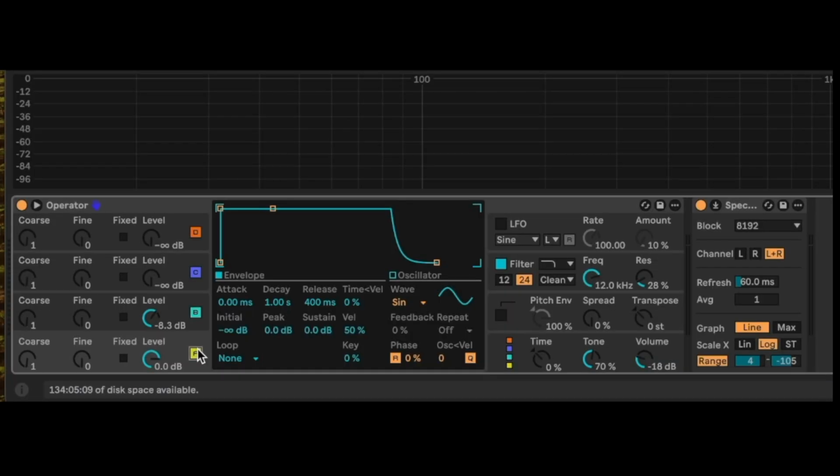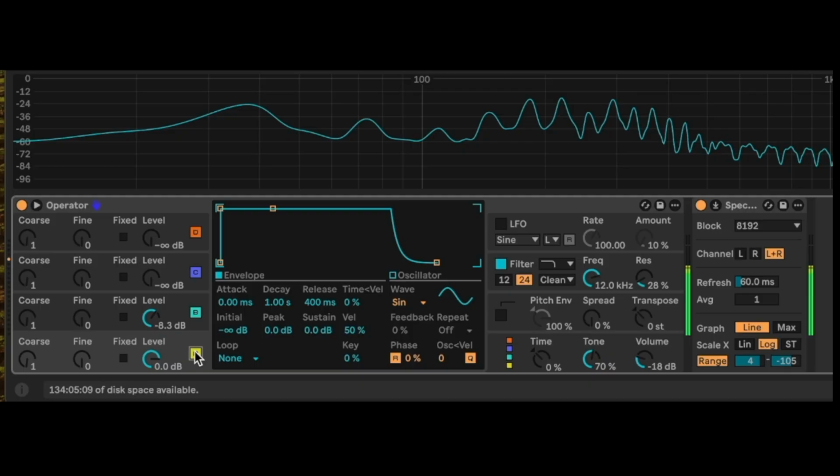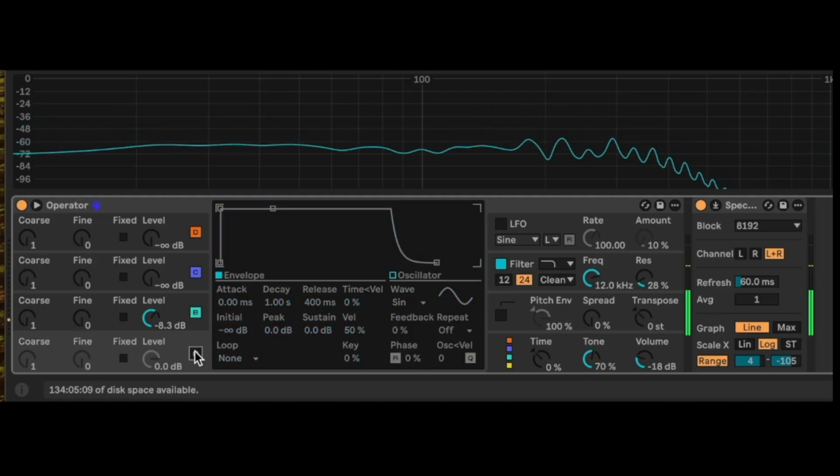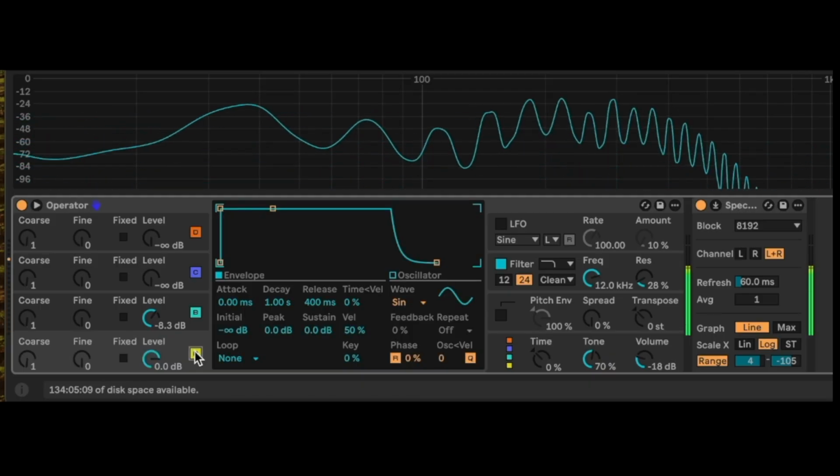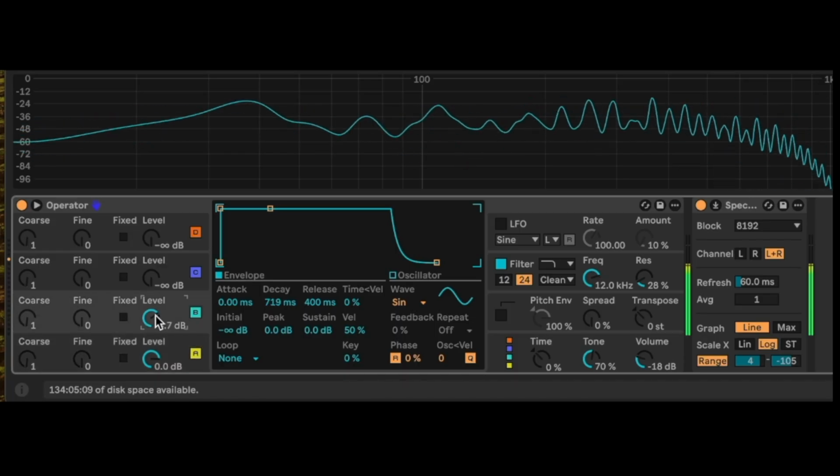If A is set to be a carrier in Operator and we turn it off, we will not hear any sound. Even though the level of B is turned up, we will not hear the audio without the carrier.